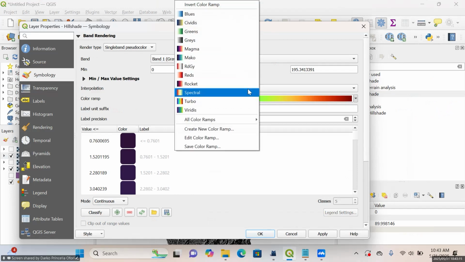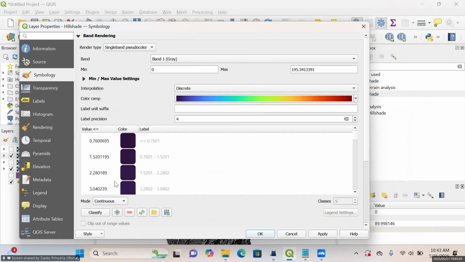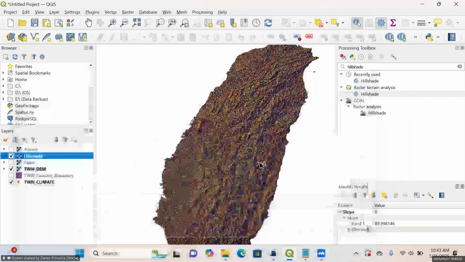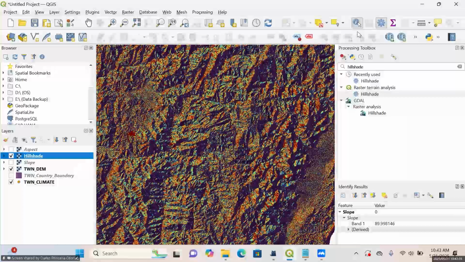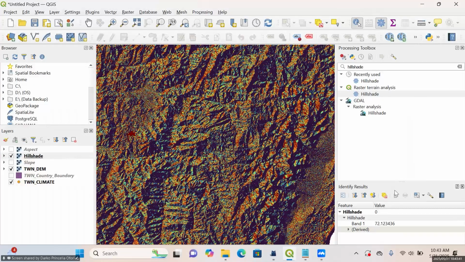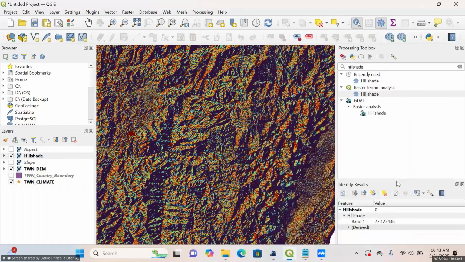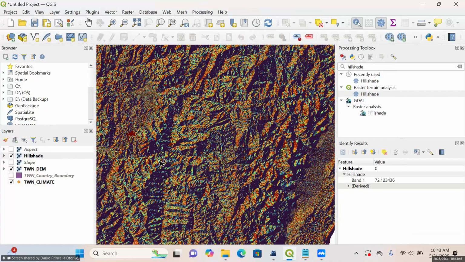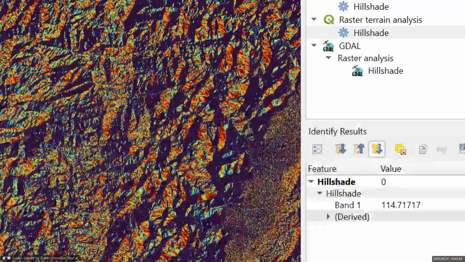So for the raster terrain analysis, analysis such as aspect, slope, and hillshade usually follow the same process. Again, if you want any particular information, you click on the identify feature and then you select the location you are looking for. So you see the change in the values at this identify results part.